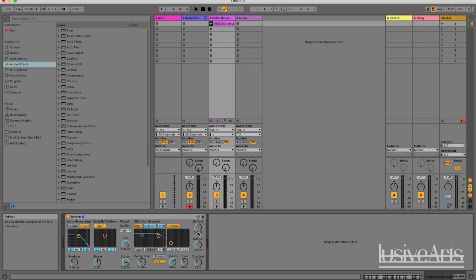Now diffuse and reflect I'm not going to go over today because that's real fine-tuning reverb and it's not going to be something you use just starting out. So we'll move over to the left here. I'm going to skip over these two as well. The next most important one would be the decay time. So the most important one would be the dry wet. That's how much reverb you're actually hearing. The next one would be the decay time.